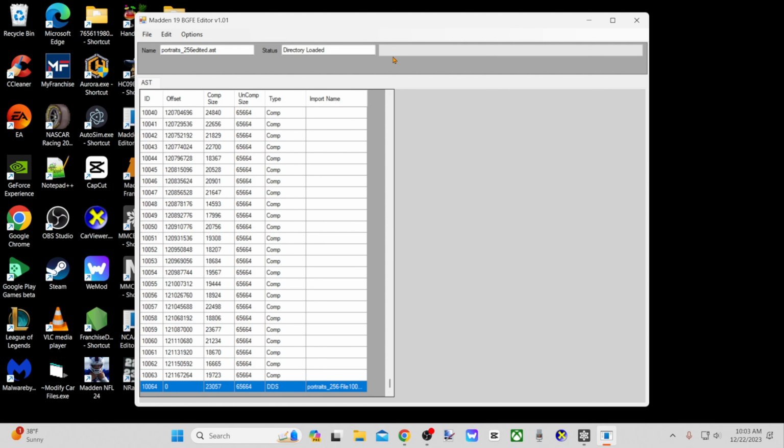Same way. It says Portrait 512. Edit, Import. I go find my 512 DDS, number 2064 DDS Jim Kelly. Open. And it should be at the bottom. But I think you got to hit save. I got to hit save as.